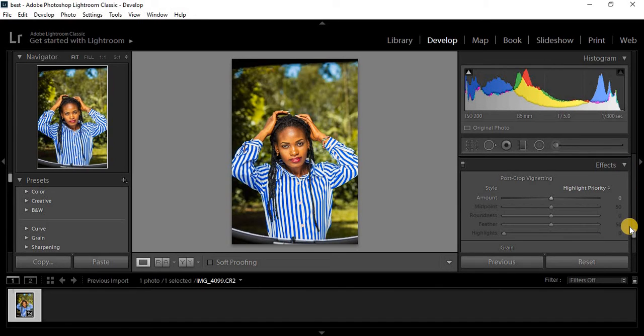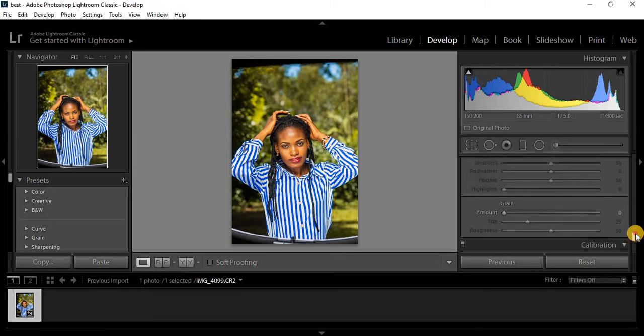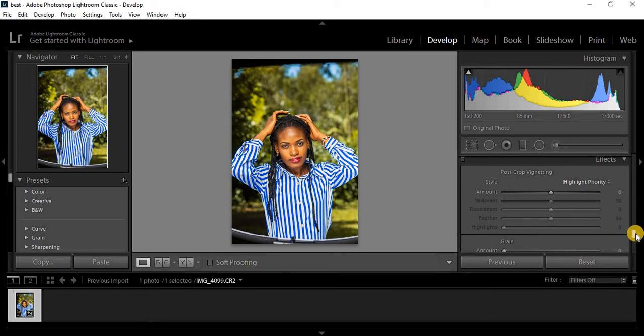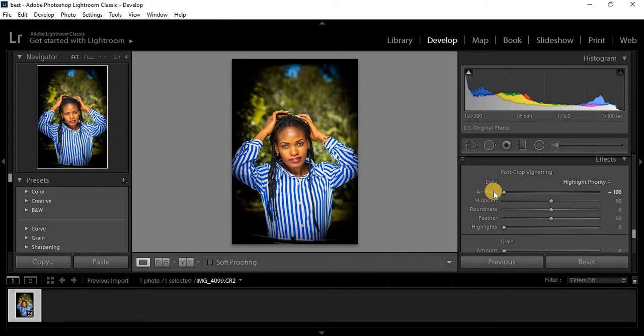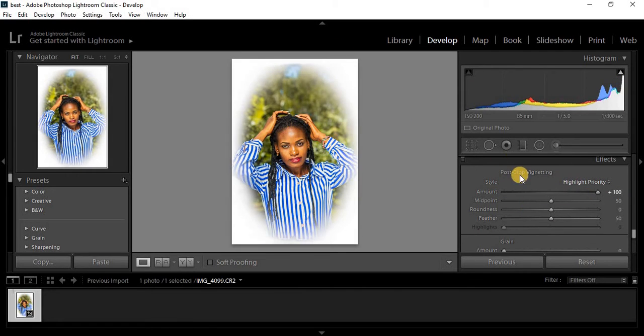Under the effects we have the vignetting. So what the vignetting does basically is adding emphasis on the image. So you can darken the borders or the outline of the image for us to focus on the center, or give the image really more attention. Or you can add this dark border, or you can just add a white border. So that is more of what vignetting does.